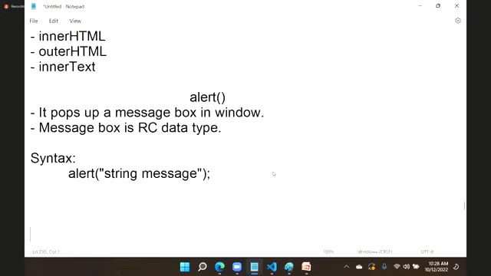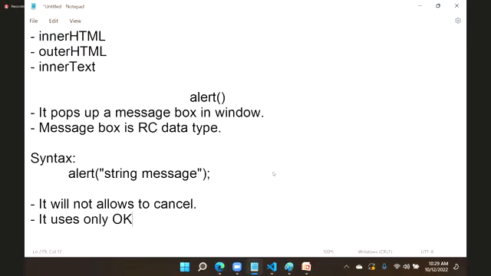That's it. Now, what is problem in this alert box? The problem in this alert box is it will not allow to cancel. Only it uses only OK to confirm.